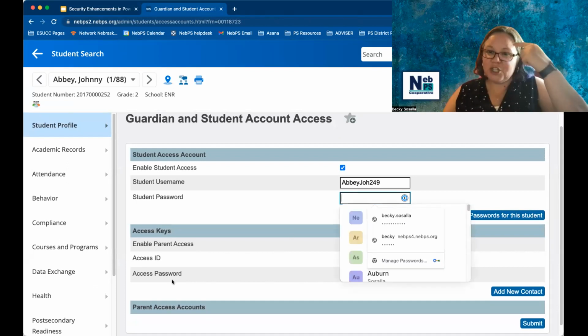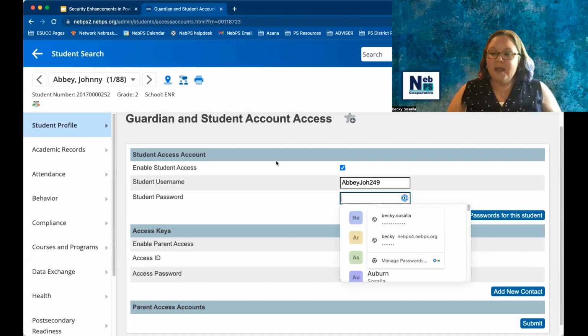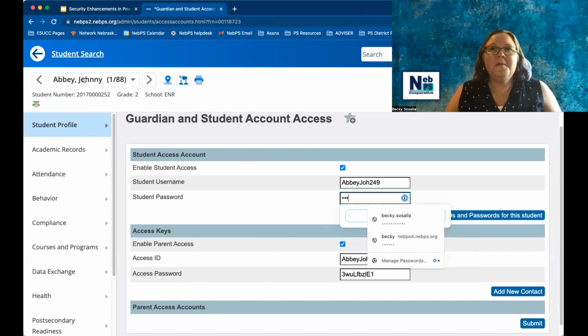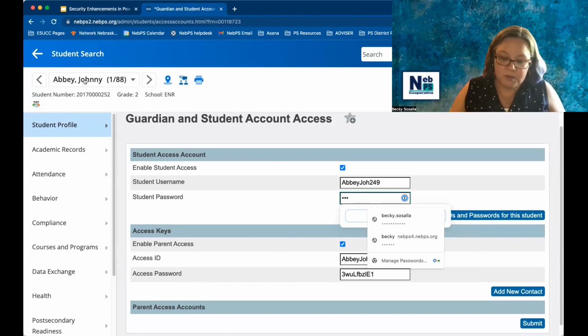So I need to generate what his student password is going to be. So his first three of his last name, all capital letters, I can see that up here. So capital A, capital B, capital B. The first three of his first name, all lowercase. So lowercase j, lowercase o, lowercase h.